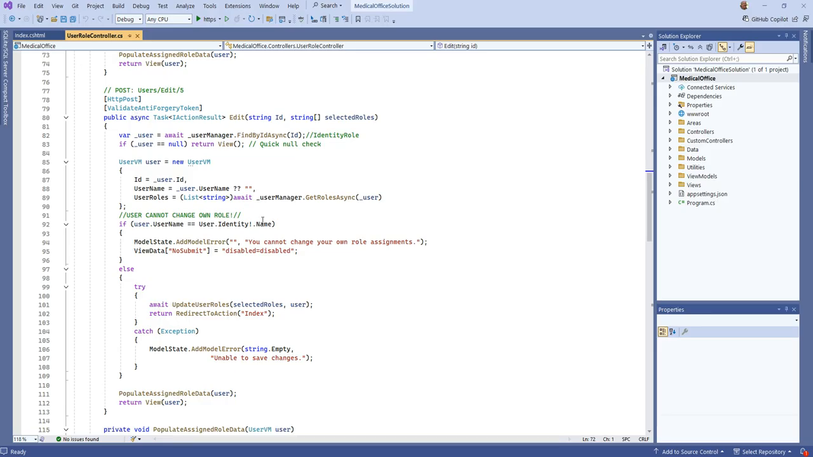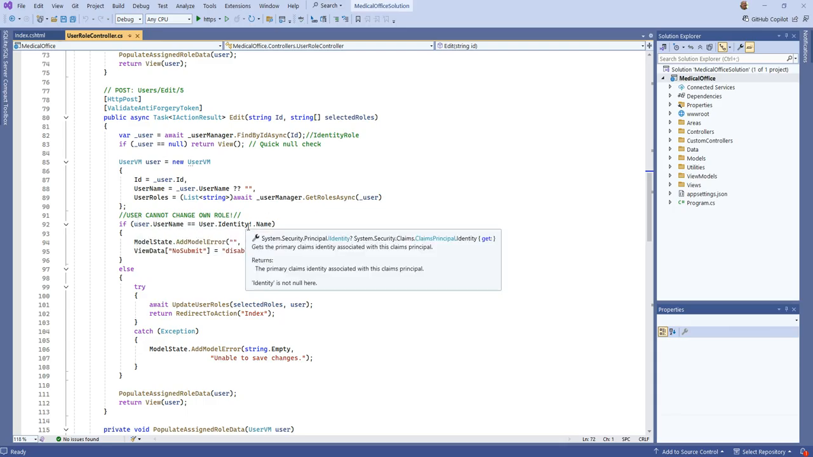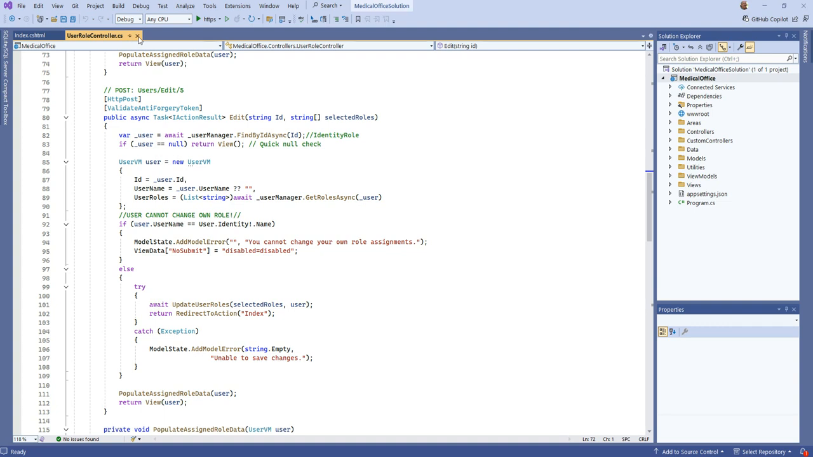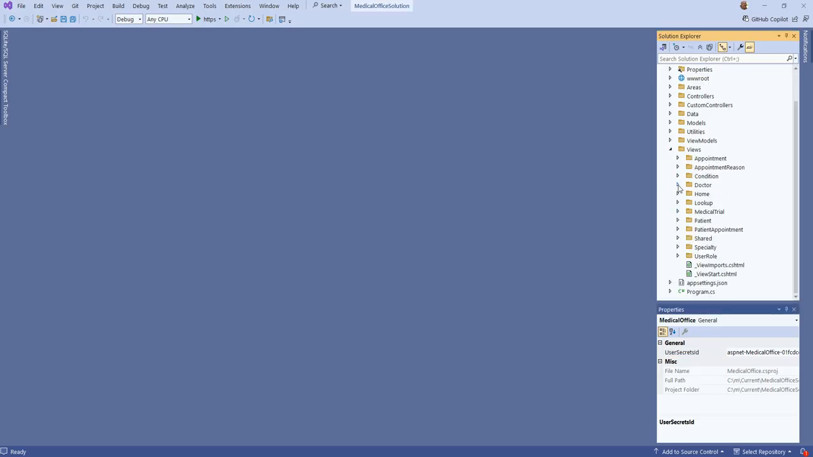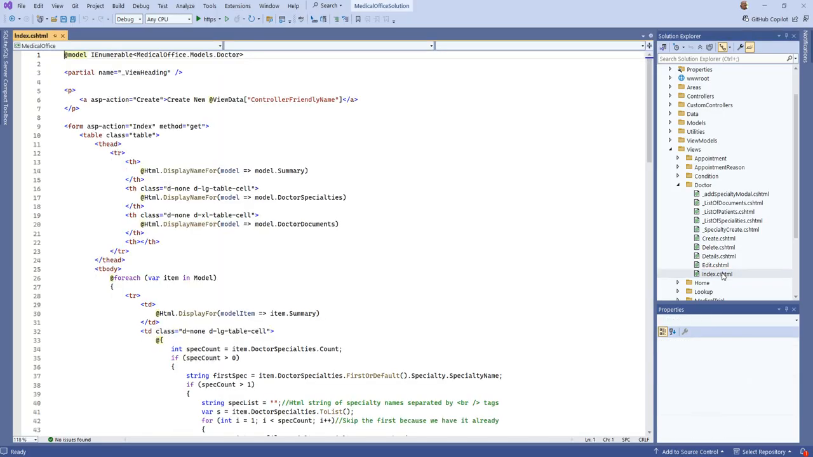Remember, it was a matter of checking the current logged in user, right, to see if they match the user whose role is attempting to be changed here, and so on and so forth. Okay, all right. I'd just mentioned that's there, but we're going to go into, as I said, mostly the doctor. So I can just come right down here to views, doctor, and index. So here is the index view.